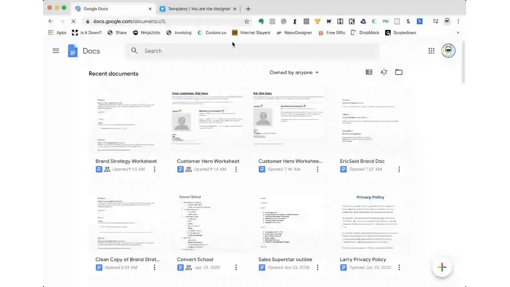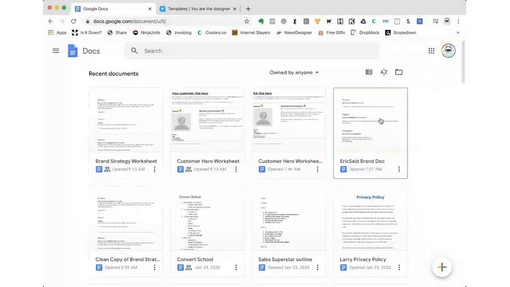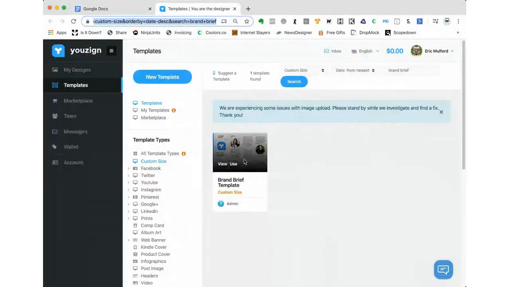So let me go back over here, and we have two things that we're going to pull from today. I have this customer hero worksheet, and my customer in this case, I have named him Ed. And I have this brand document worksheet that we went through last week. So those are the two things that we'll be going through as of right now. And we're going to pull the information from both of those, and we're going to plug that into this brand worksheet. All right.